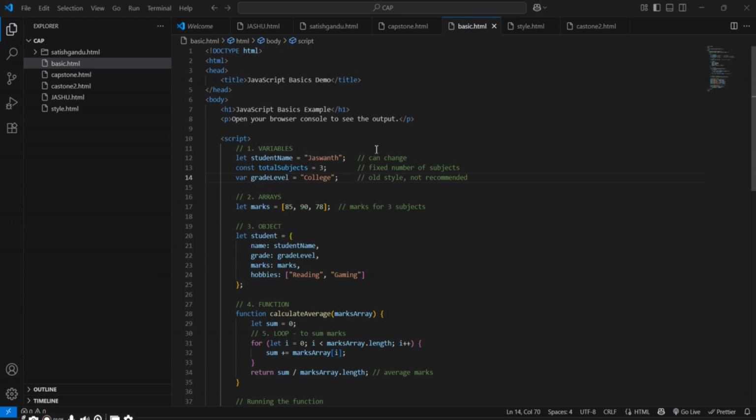The let is used when a value might change later, and const is used when a value should stay constant. Think of variables as little labeled jars where you put your ideas so you can come back and use them later. And next we can discuss arrays.